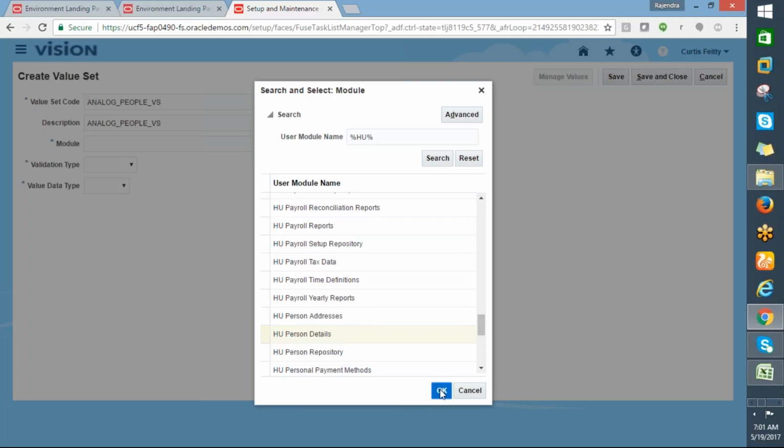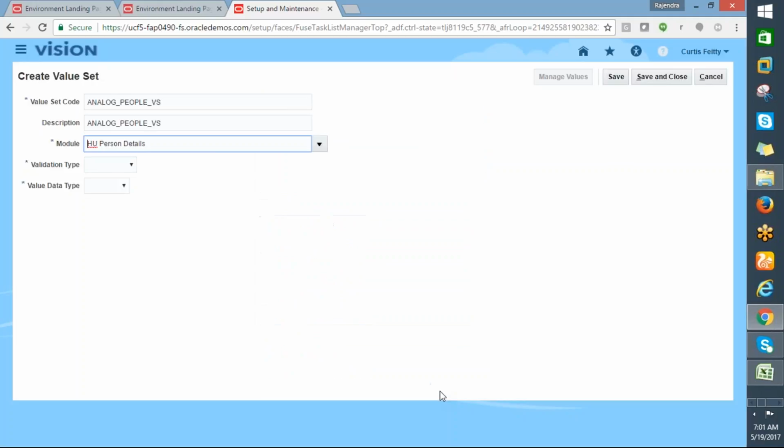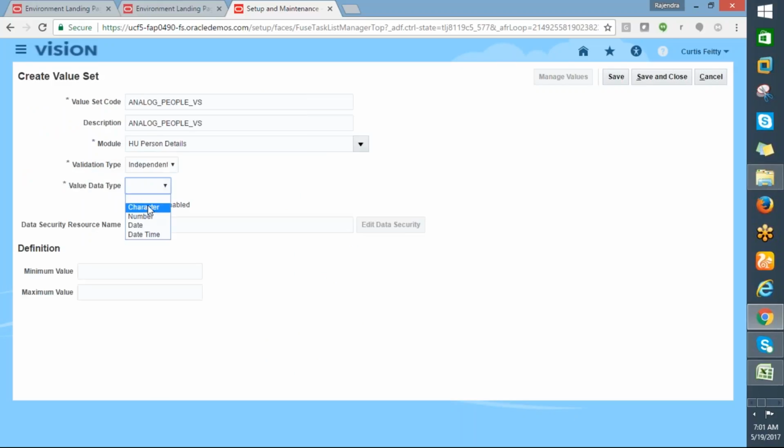Yeah, human person related, and we can go for the independent and validation type with character. So we created, earlier, the same way we can create number digits, and then we can give them a maximum length. I can give some 10 or like that. Okay, then save and close.